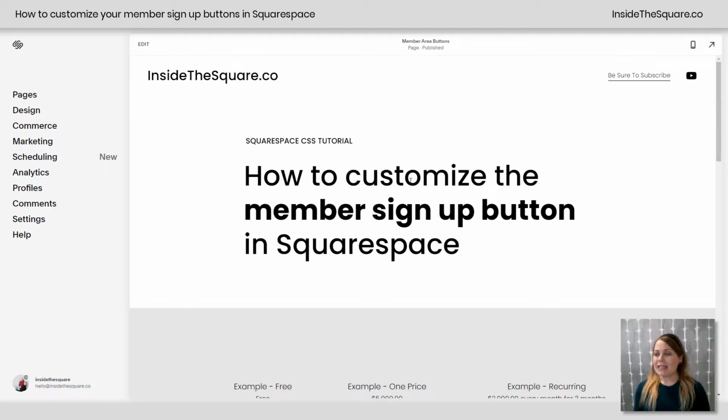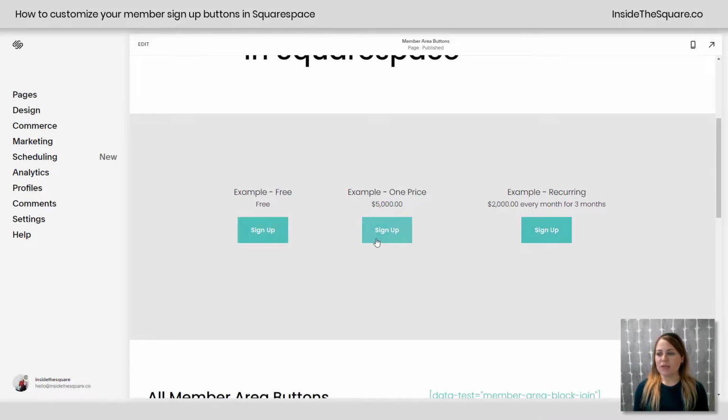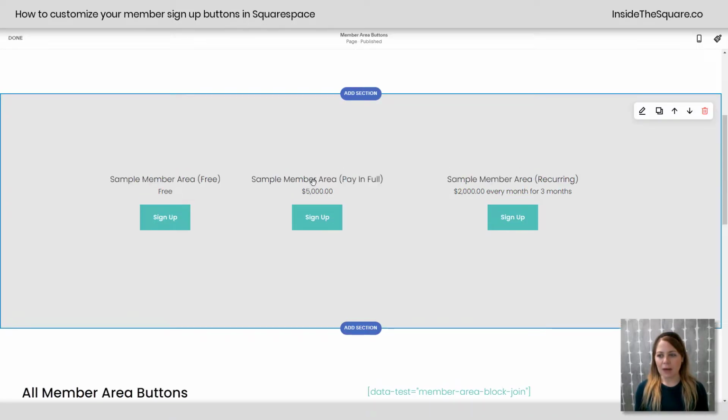So here I am in my demo site. I'm using version 7.1, but these codes will work in version 7 as well. Let's scroll down. I have 3 different examples of the member sign up button. I'm gonna hop into edit mode real quick to show you exactly what button I'm talking about here. You see how it says member sign up when I hover over it?